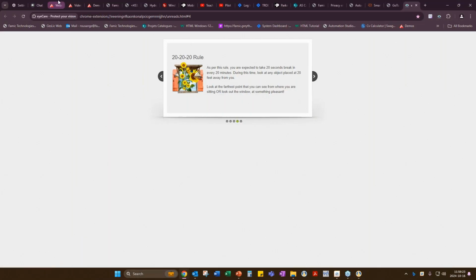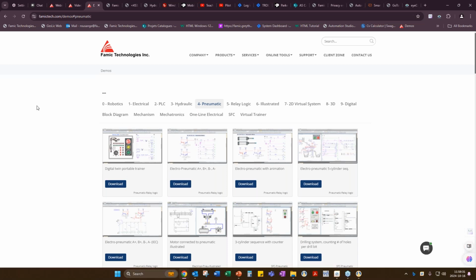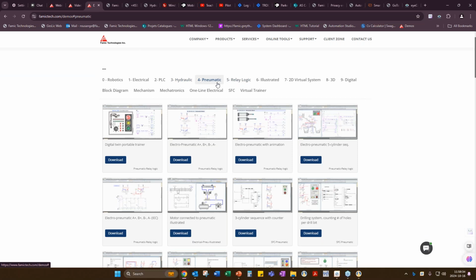So simply I have to go to the Famic Technologies website, over here inside the demo. You can find there are so many things already available: robotics, electrical, PLC, hydraulic, pneumatic. So simply they have to click the sections and they will find the digital pin of portable trainer, electropneumatic A plus B plus, A minus B minus, electronic with animations. All these things are present for the students to perform the operations.